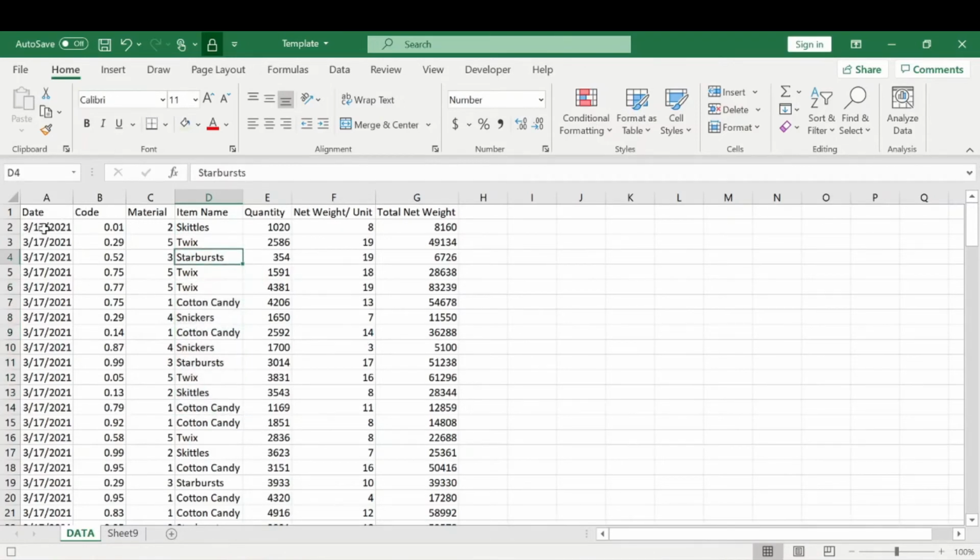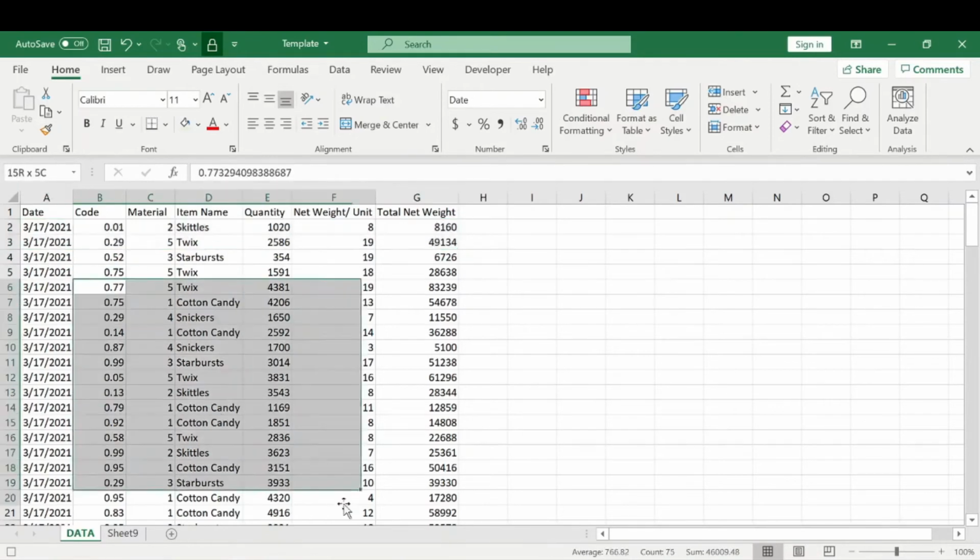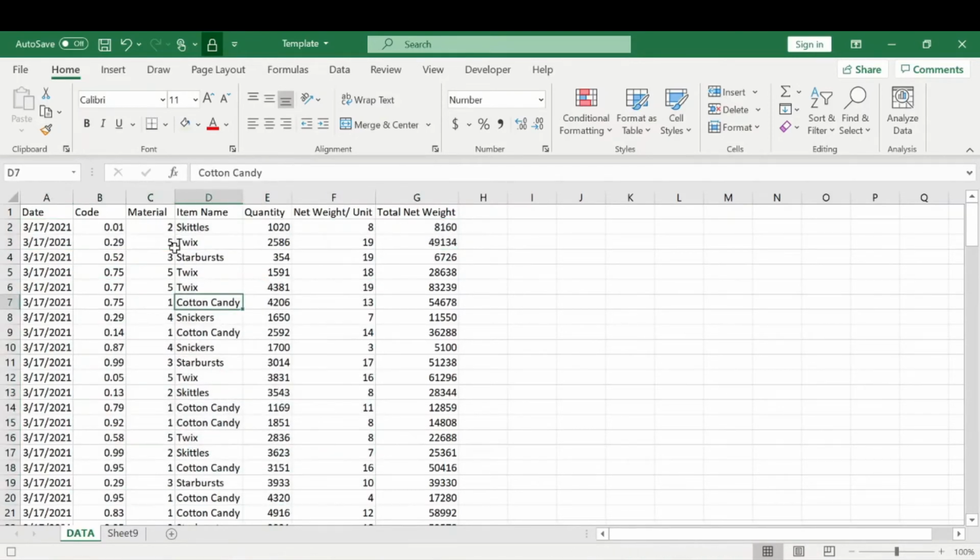And don't worry if, for example, these 2 lines change, or a bunch of these lines change. It's not going to say 5 is Skittles or 3 is Twix. It's going to go off the legend. So it's going to run the formula first, and then it will copy that as text into this column.